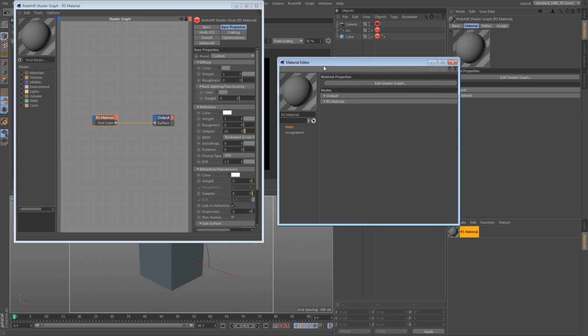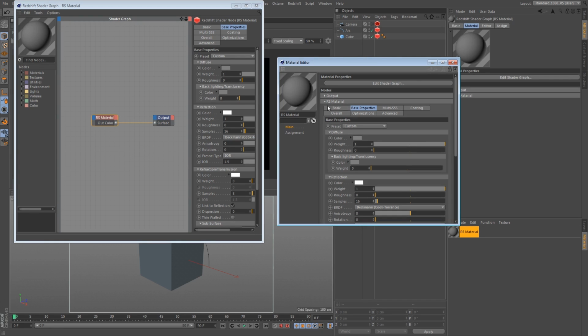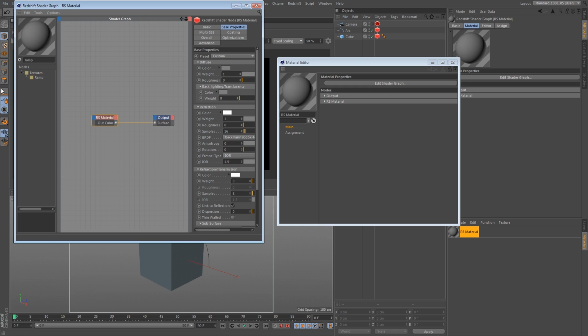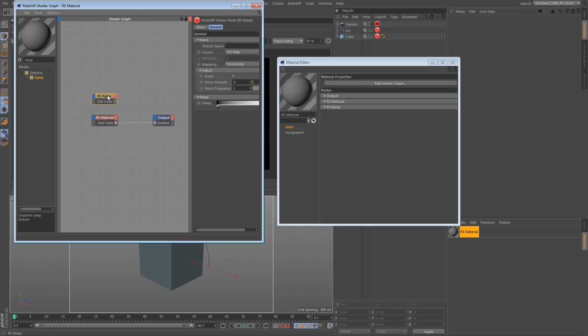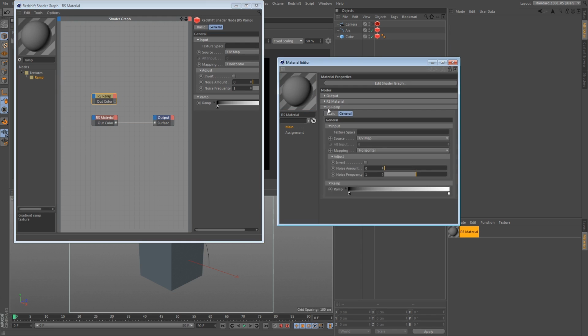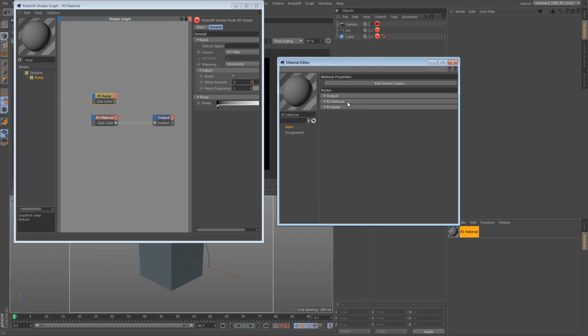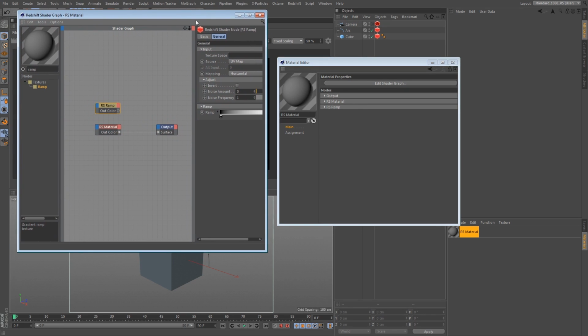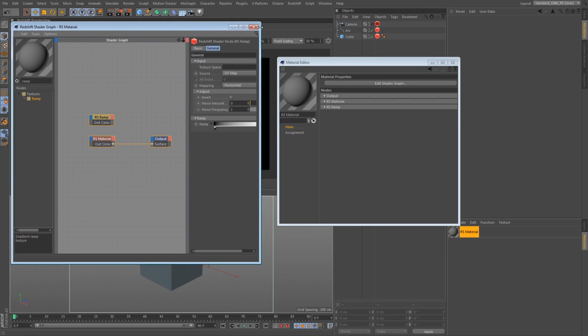And that coincides with our material editor, which describes the output as a dropdown, and the RS material node as a dropdown. And you'll see if I add an extra node into the shader graph, it shows up in the material editor as well. I'm not going to go over the shader graph now. There's actually a separate section for that. So if you want to learn more about the shader graph, just go ahead and hop over to that section.